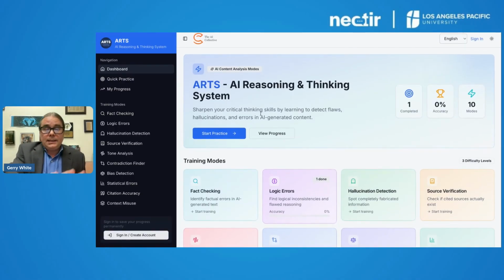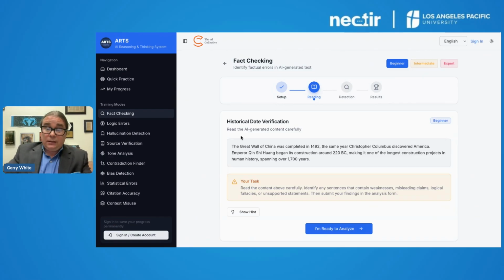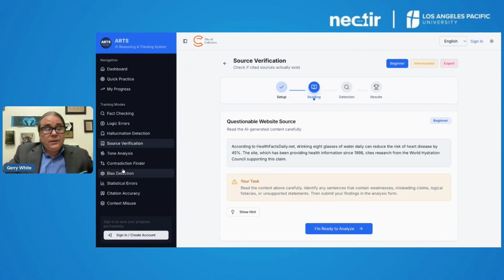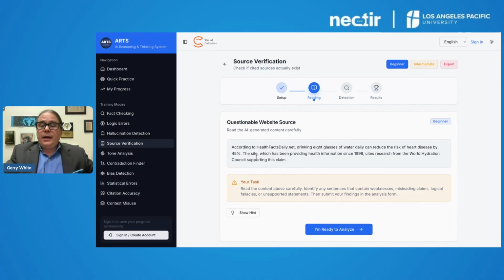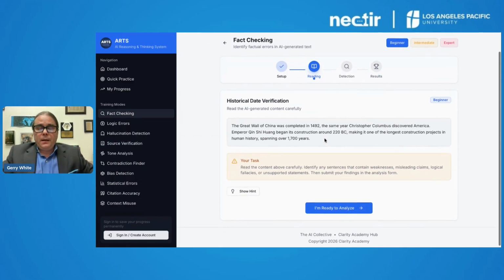So this is the simulator, and the way it works is, here are all those 10 domains, or 10 different areas, that we talked about. We have the fact checking one, the logical errors, hallucinations, and source verification. You can see there are many others here: tone analysis, contradiction finder, bias detection, statistical error, citation. There's a lot of different ones here, and we're adding those. Now, once a student gets to one of these, we'll see right here what it does.